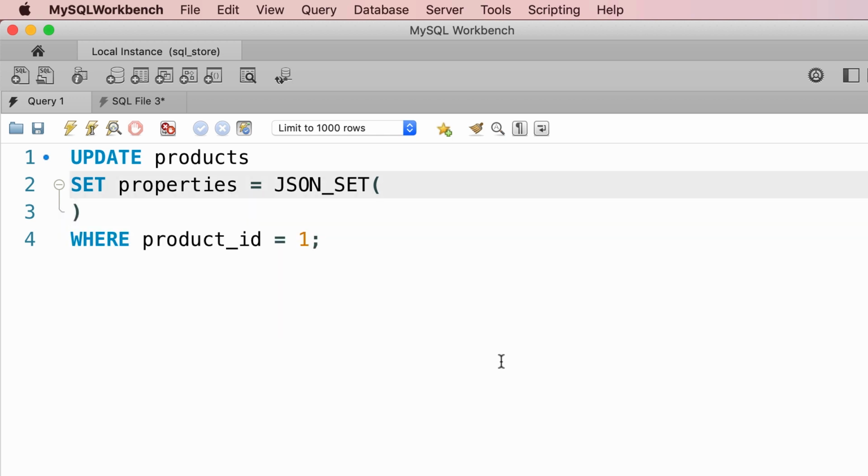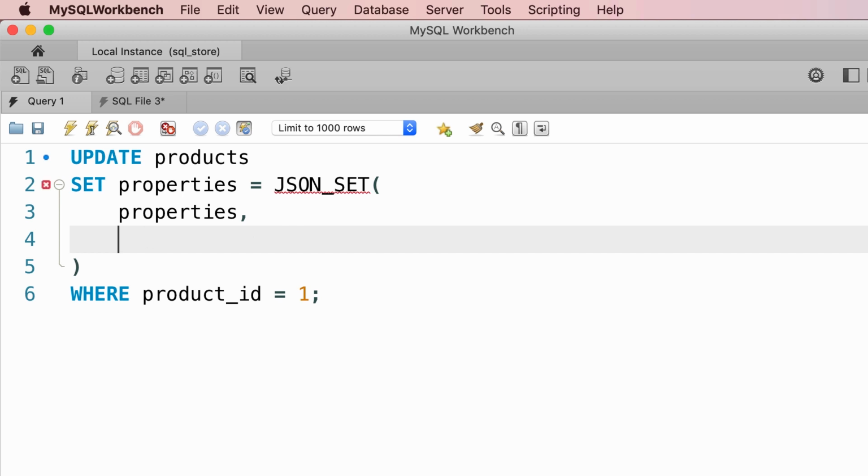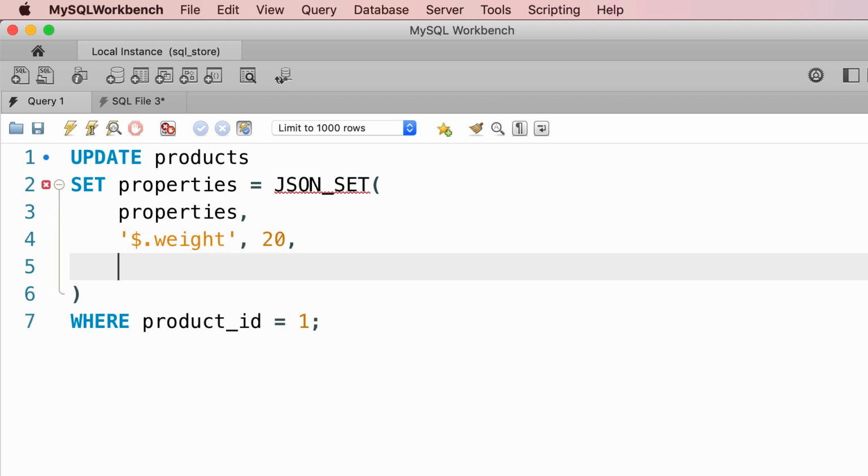All right. The first argument to this function is the JSON object that we're going to update. In this case, what we have in the properties column. Now we add one or more key value pairs to this object. For example, we can update the value of the weight property. So we pass a path here, $.weight, and then we add the new value for this property. Let's say 20. Now we can add a new property here as well. Let's say age. Currently, this object doesn't have a property called age, so we can set it here. Let's set it to 10. Now, let's execute this statement.